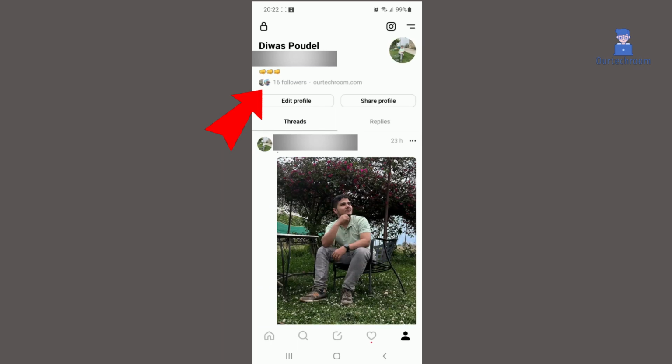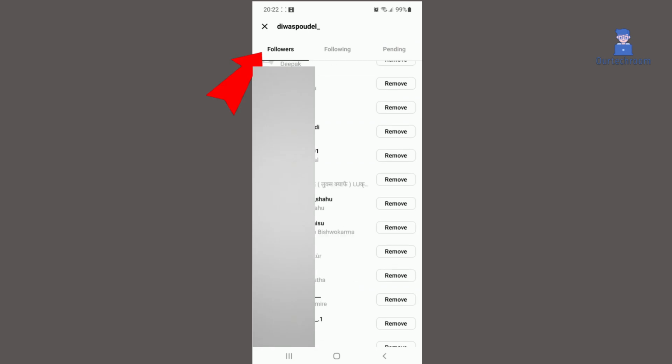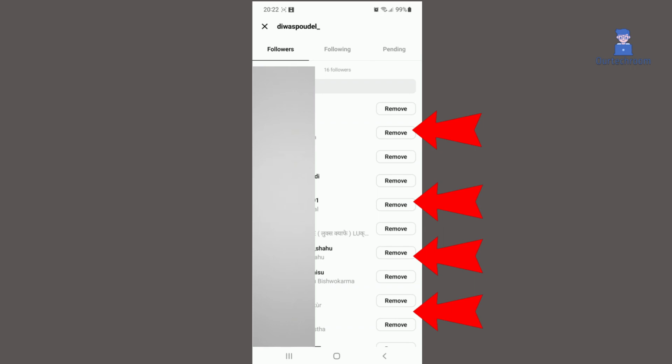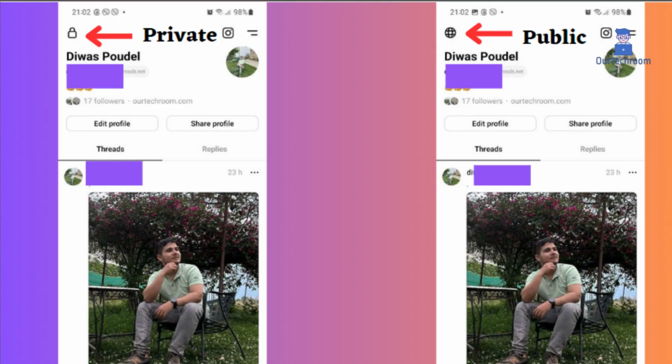Click on Follower as shown here. Users under the Following section can only see your private profile. Click on the Remove button if you do not want that user to view your profile. Please keep one thing in mind. After you have made the account private, you will get a lock at the top instead of a globe.